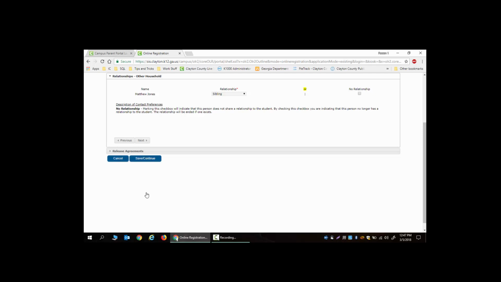This next section, you will specify if this child resides in a separate household, and in the description it will tell you, marking this checkbox will indicate that this person does not share a relationship to the student. By checking this checkbox, you are indicating that this person no longer has a relationship to the student. The relationship will be ended if one exists. Click Next.